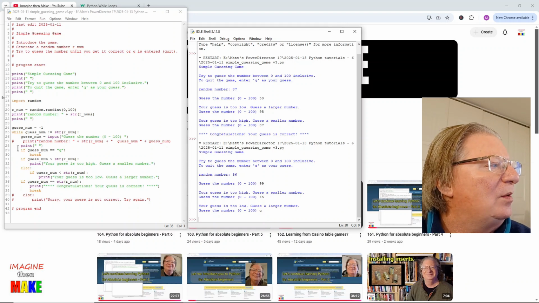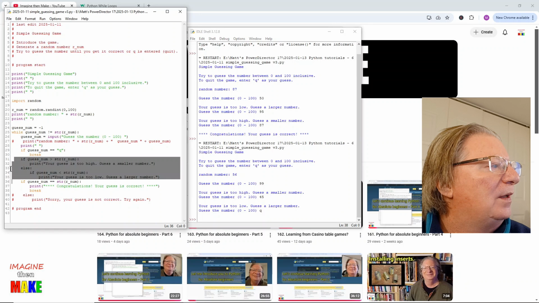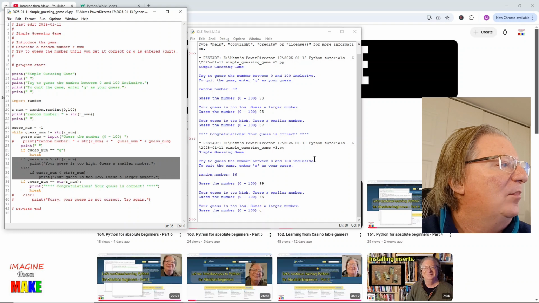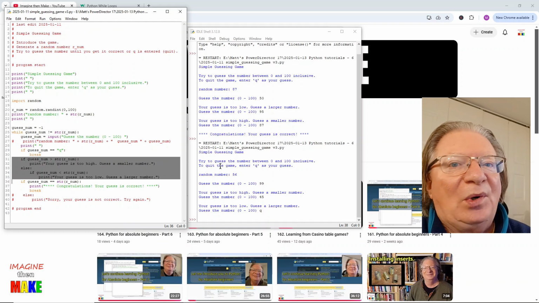Okay, so we've determined that all this code works. By adding this code right here, we provide a little bit more feedback to the player of the game, which makes the game more fun to play, right? Presumably. And we didn't break anything.